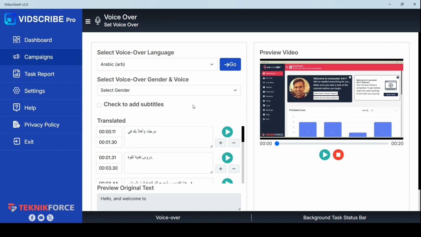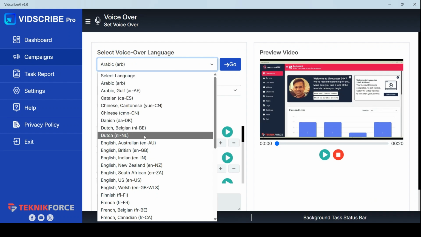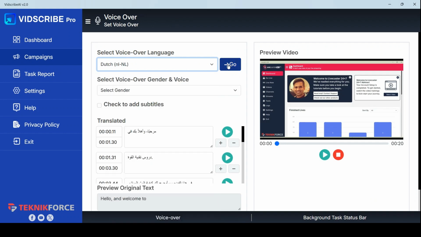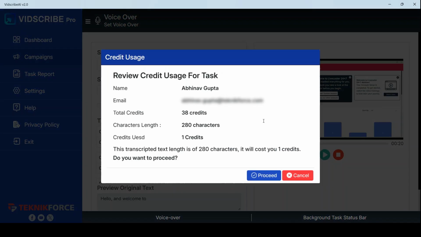If you've already translated your video, it will show the last saved translation. In this case, we've translated Arabic last, so here's our Arabic translation. Now, if we wanted to translate this to, say, for example, Dutch, we would just select Dutch and then hit the Go button. Now, you can see the text length and transcript cost pop-up has opened.